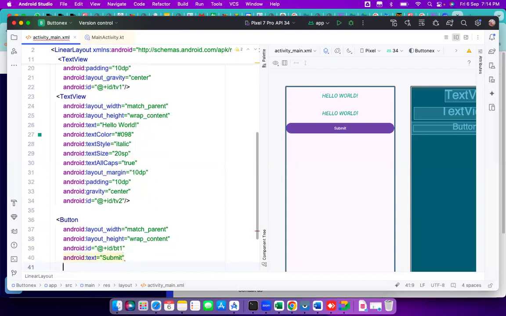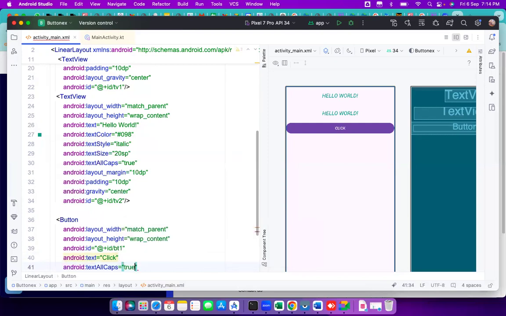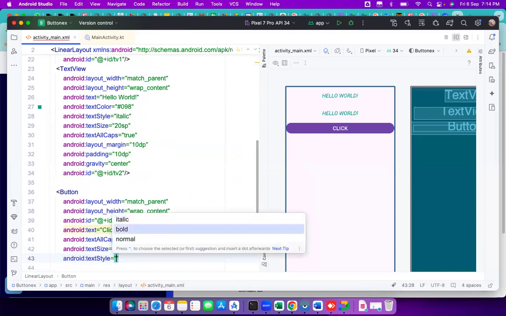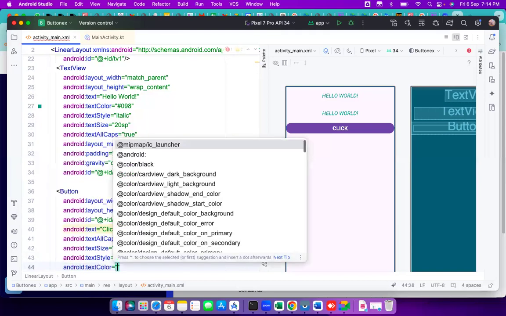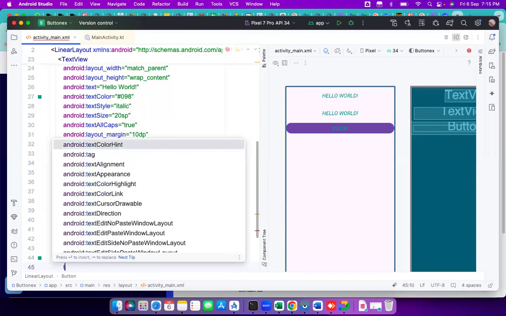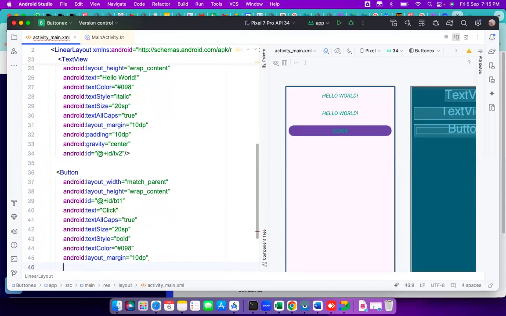something, whatever text it is, or otherwise I'll just write simply click. Then here, text all caps true. Then next, text size 20sp. Then text style, here I'll give bold. Then next, text color, so here I'll give some color. Then we'll give margin 10dp, then padding 10dp. So these are all the properties.